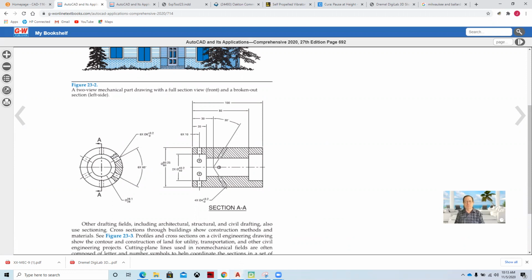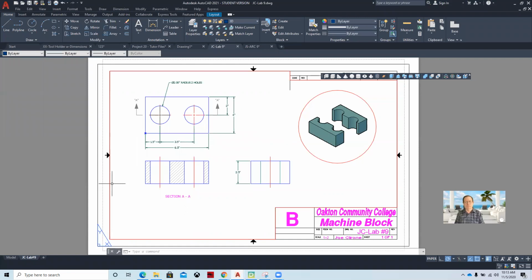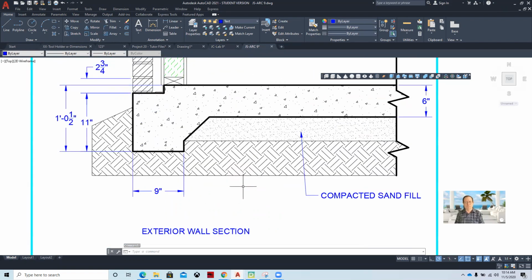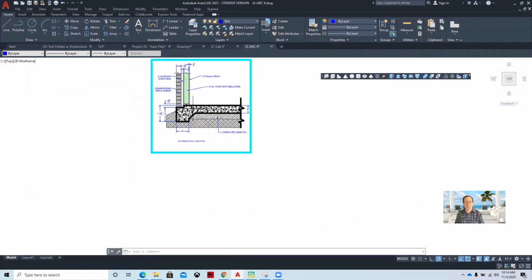The assignments that we'll be working on are two assignments. We have this mechanical part, Lab 9A, a machine block. You'll draw the front, right, and top view, and then you'll model this isometric or 3D part model. The other drawing is an architectural drawing in which you'll do a wall section and apply different hatch patterns for sand, earth, brick patterns, and insulation.